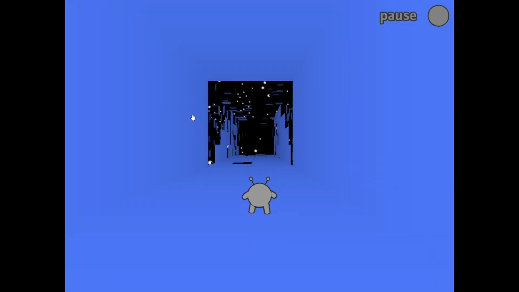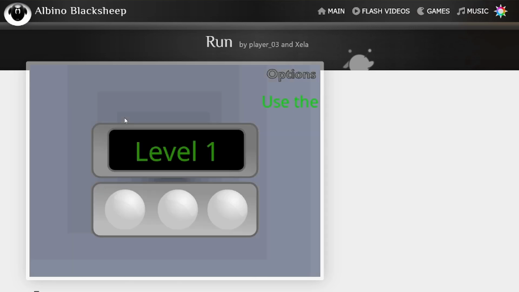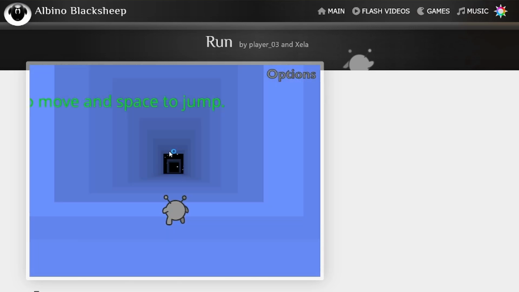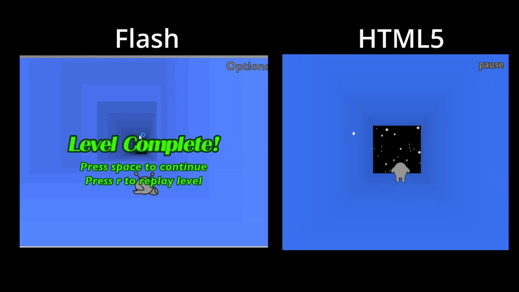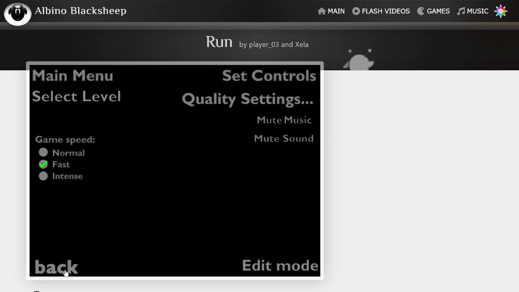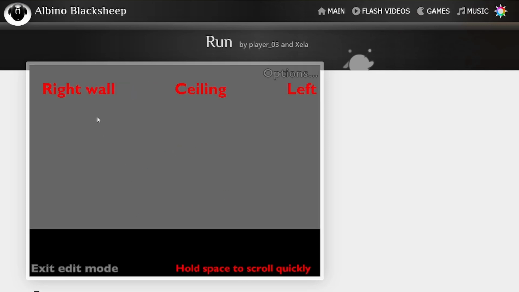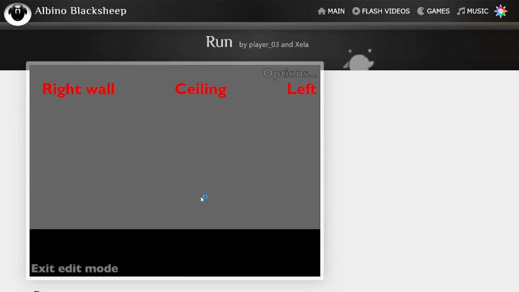Now, I played Run on Cool Math Games, but on Albino Black Sheep, there's some significant changes since it still uses the Flash version. On Albino Black Sheep, they have an edit mode and a much older UI, including a different intro to each level. And I don't know why edit mode isn't on Cool Math Games, probably cut for time constraints. And honestly, I have no idea how to use edit mode, it kinda just looks like this. Also, Infinite isn't on Cool Math Games either.